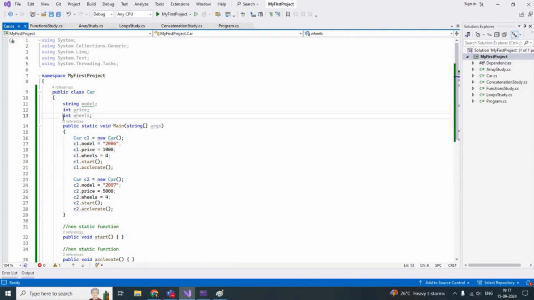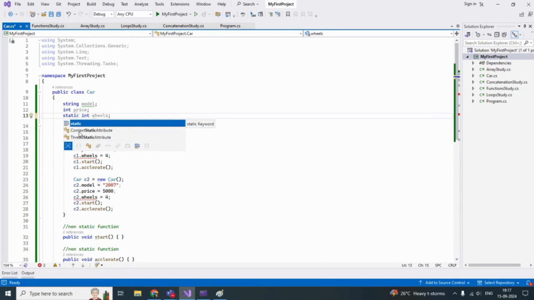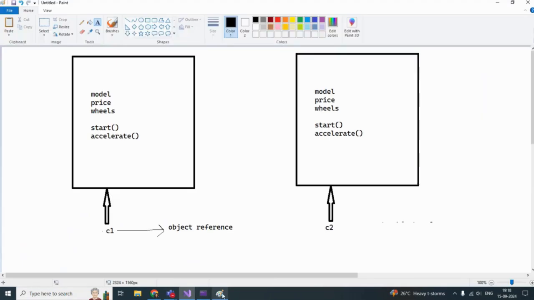Now I can do one thing. I can make it static, and keep wheels in a common memory location by making the wheels variable static. Now, when I create the object, all the non-static stuff will reside over there. Now I have made the wheels variable static. So you see over here that the wheels variable will not be there anymore.